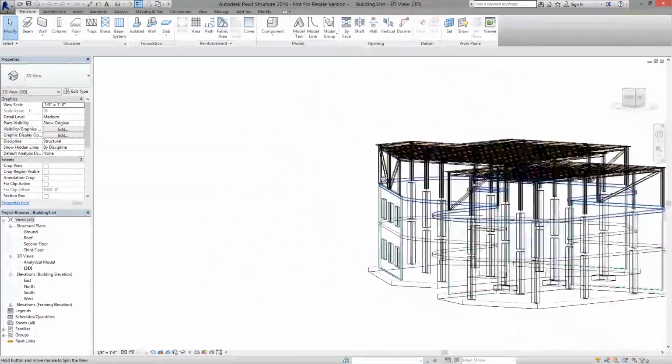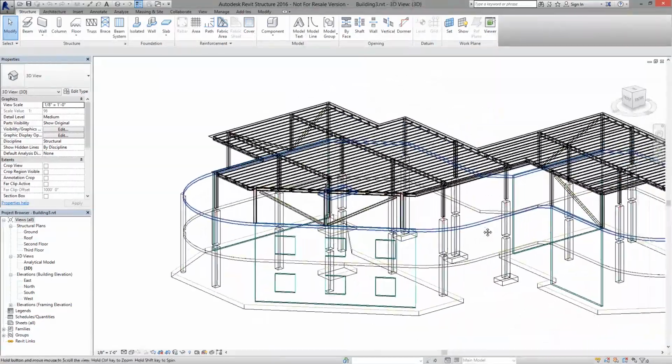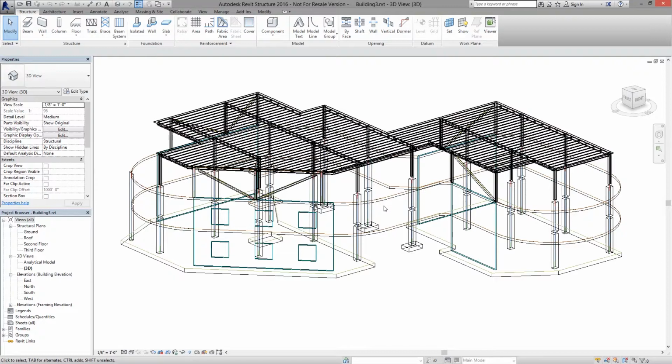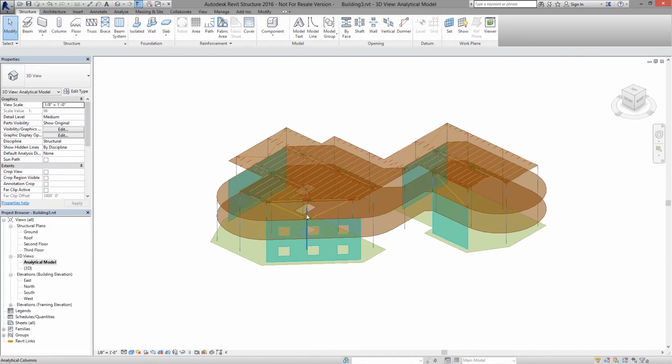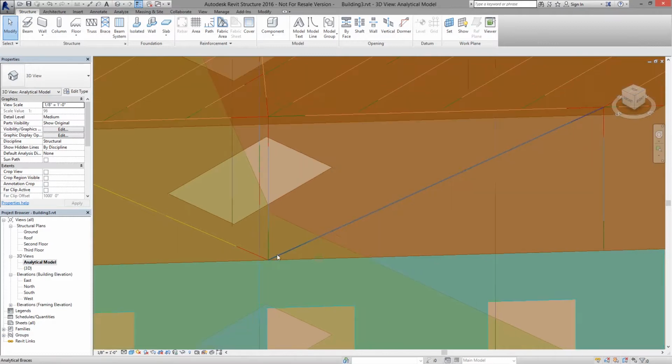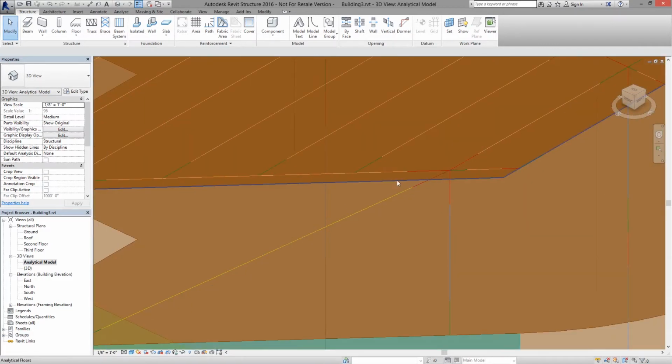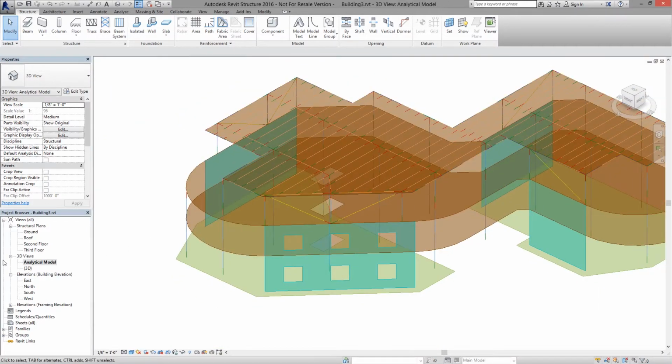So every element within Revit has both a physical component and an analytical component, and this allows you to have slight differences between how the elements are aligned for analysis versus what you physically want to show on the drawings in Revit. So we can take a look over here under the 3D views and take a look at the analytical model view. So this is sort of a simplistic view that shows us how RISA is going to interpret how all these elements connect with each other just using basic stick figures.